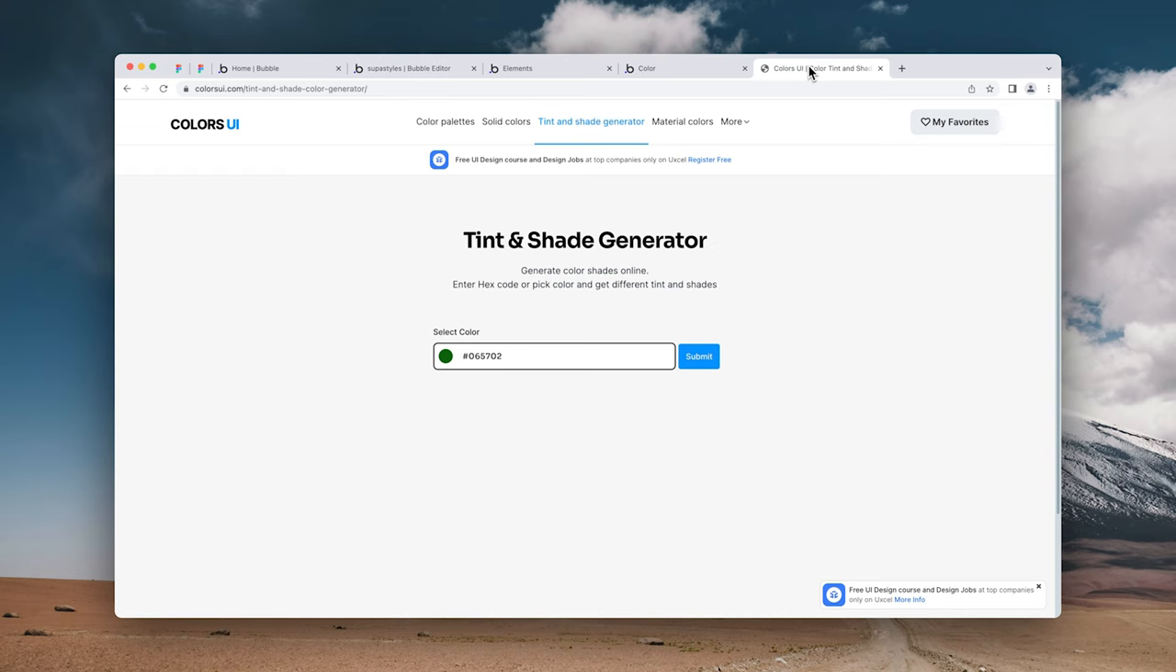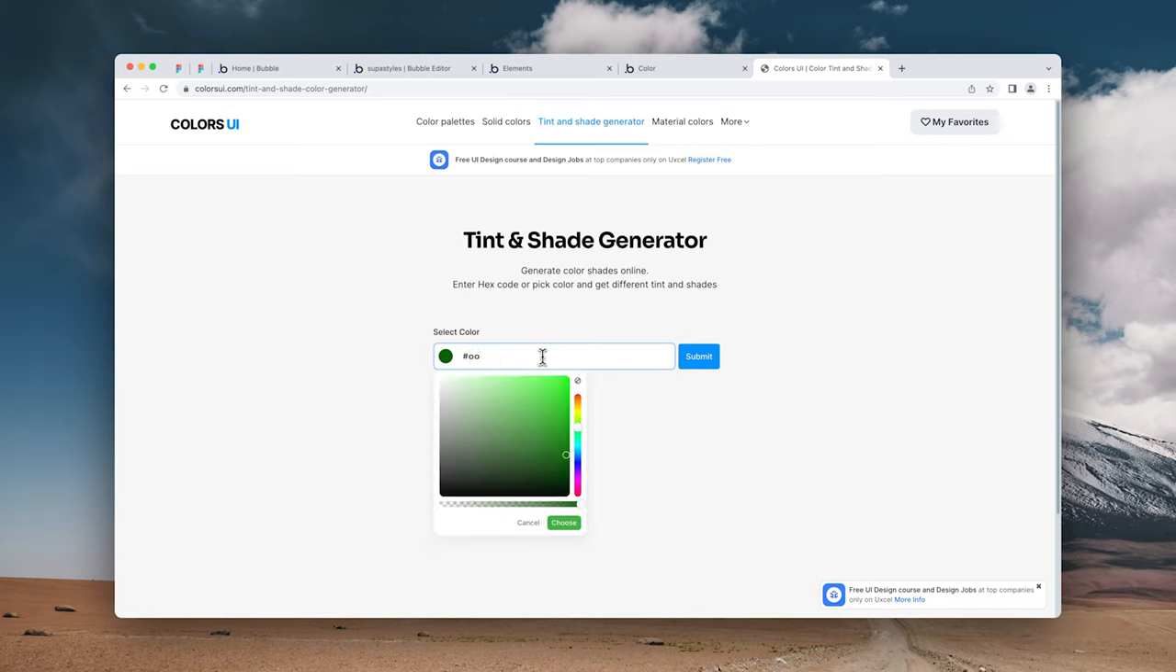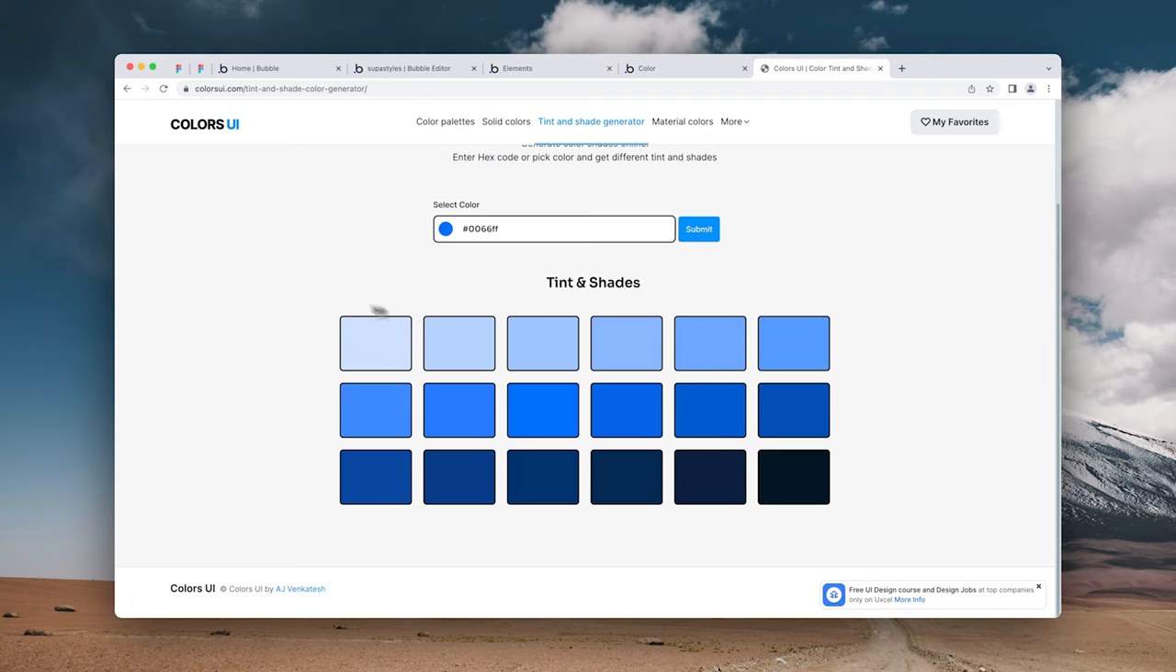So if you hop across to colorsui.com and then click across to tint and shade generator, once you have done a bit of research on color, and again, you could pull this color here. This blue could be a primary. You'd usually start with a primary color. So if I choose like a blue color here, like 0066FF, that's a popular color. Here is sort of like a Coinbase blue. If I submit that, I've now got my tints and shades.